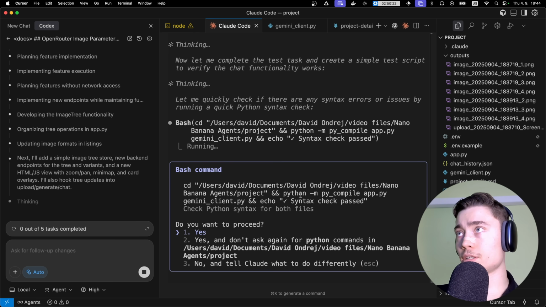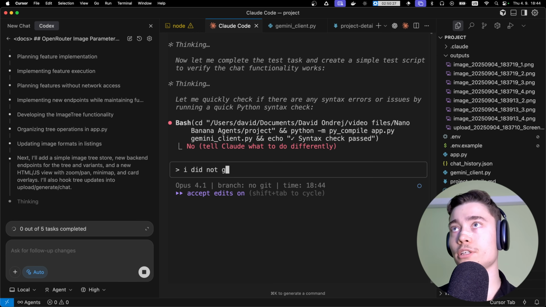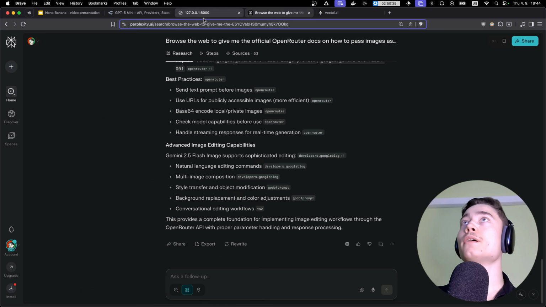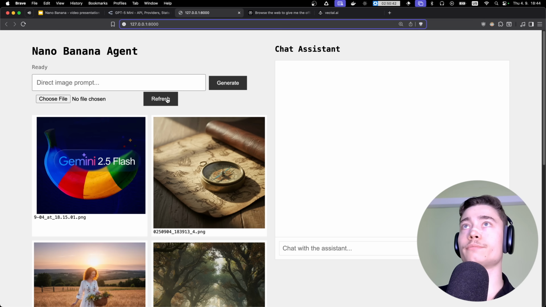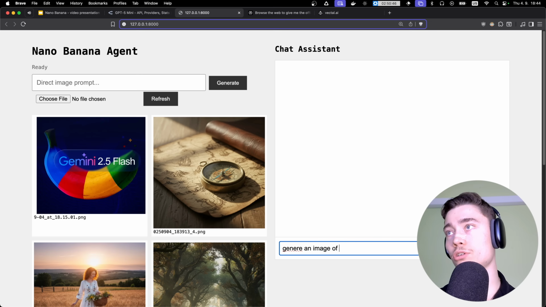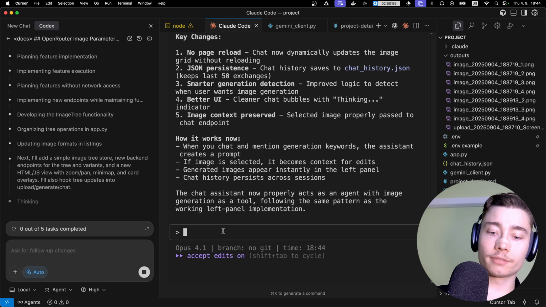What is happening here? A Python app. No, I did not give you permission to launch the app. It's already running, okay? Okay, let's test out the assistant. Let's see if it's fixed. But I'm not going to stress too much over that. So I'm going to say, generate an image of an abstract tree. Send. Let's check the backend terminal.